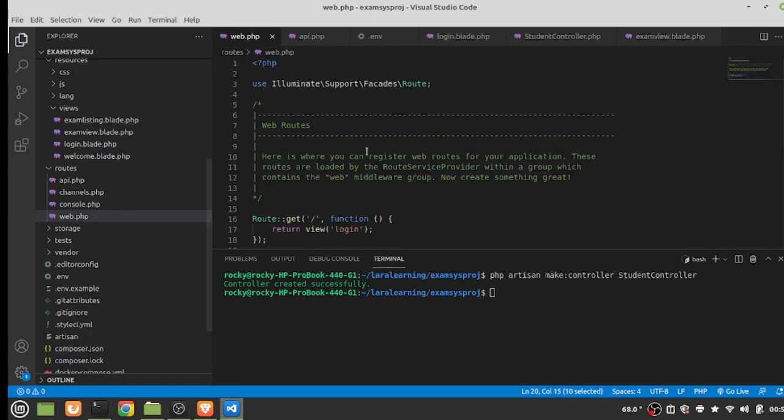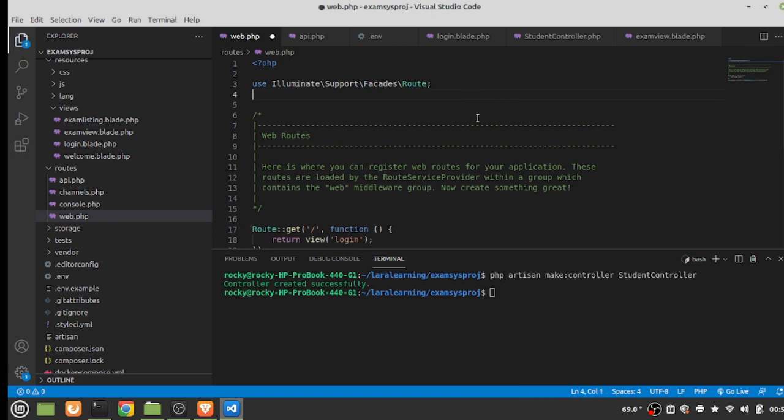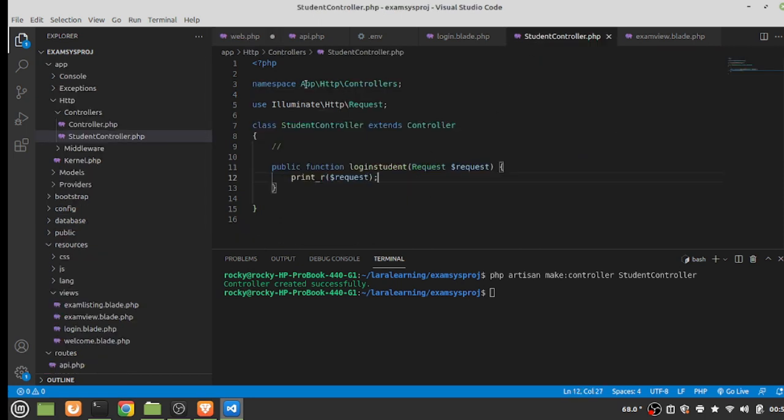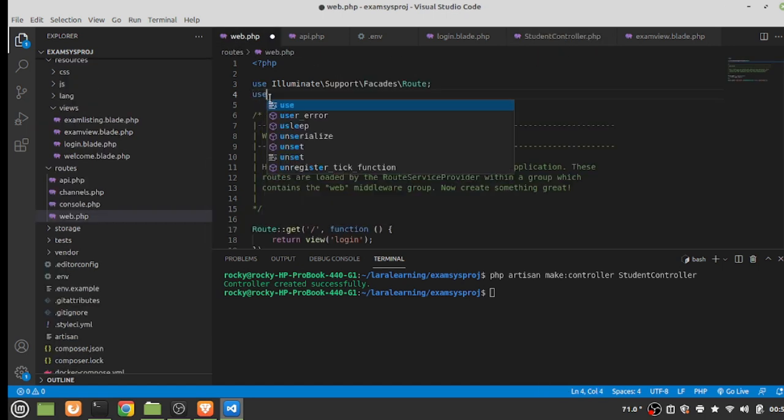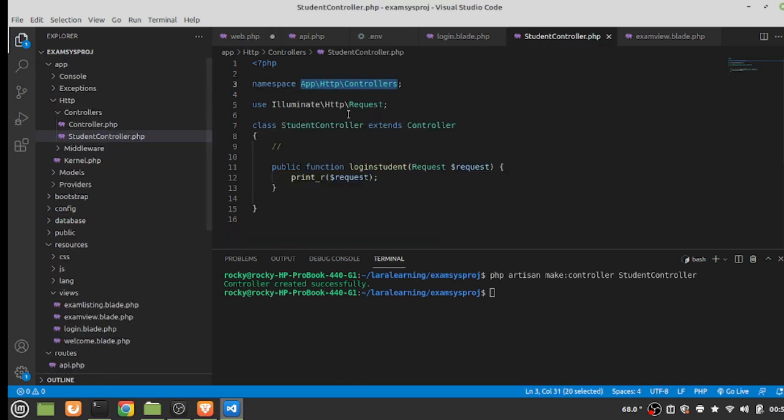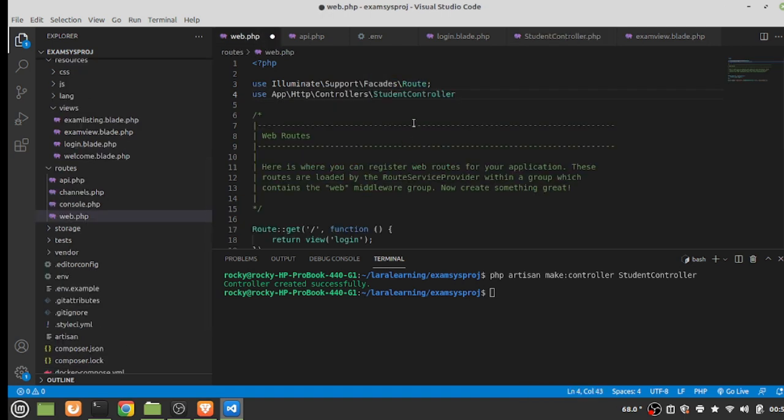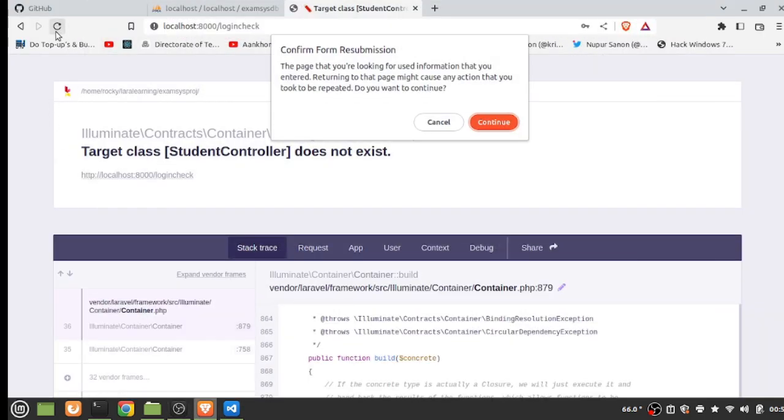So we call the student controller, but the Laravel program does not know where the student controller is. So there are namespaces in Laravel. What we need to do is simply copy this namespace from the student controller, and write use, paste the namespace, then backslash and add the name of this controller. Semicolon, sorry, and save. Now that error should actually go away.